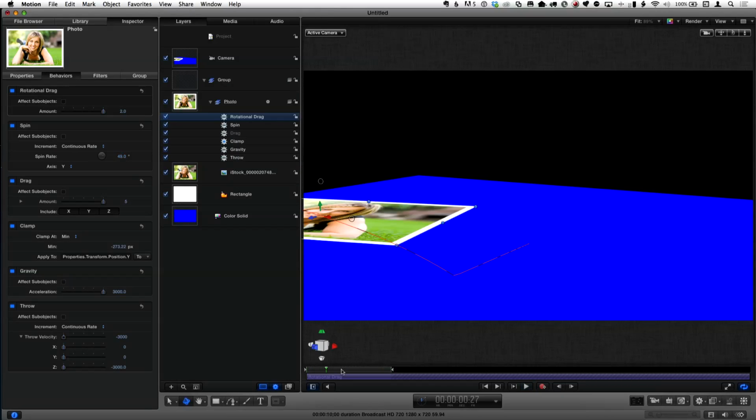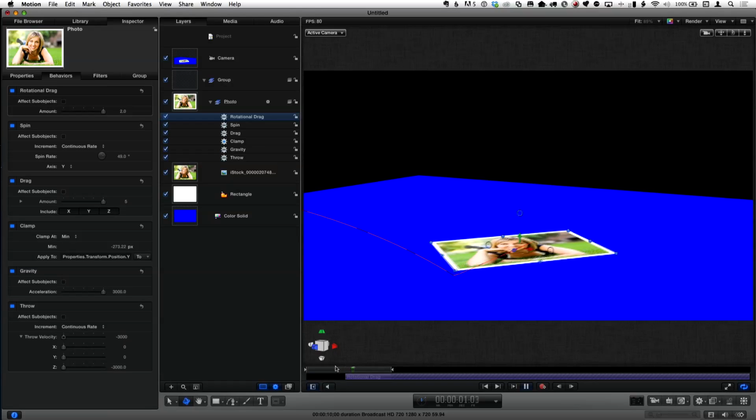Maybe I just want a little subtle spin. I'm just going to trim the rotational drag in a little bit. That's a little too much rotation there. I'll back it up. And the cool thing is you can play with this interactively.